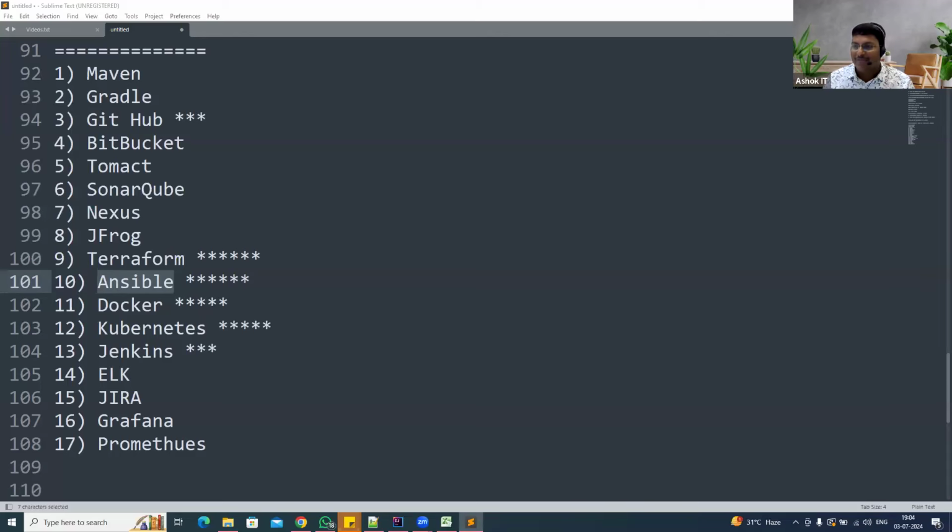Ansible. What is the purpose of Ansible? Ansible is used for configuration management. We can automate the configuration management in the project by using Ansible software. So I have 100 computers. I want to install software in 100 computers. Manually installing the software in 100 computers is very difficult. So that's why we can automate that configuration management by using Ansible.